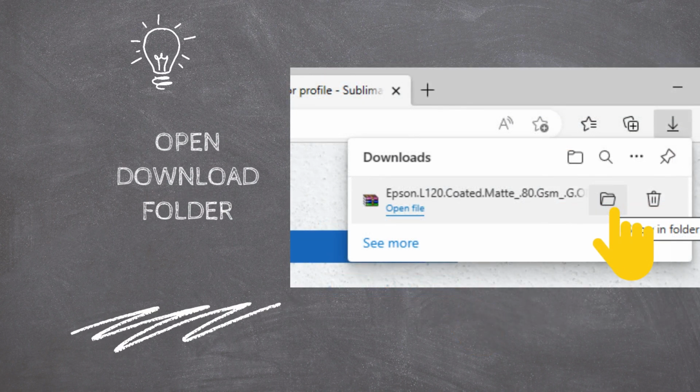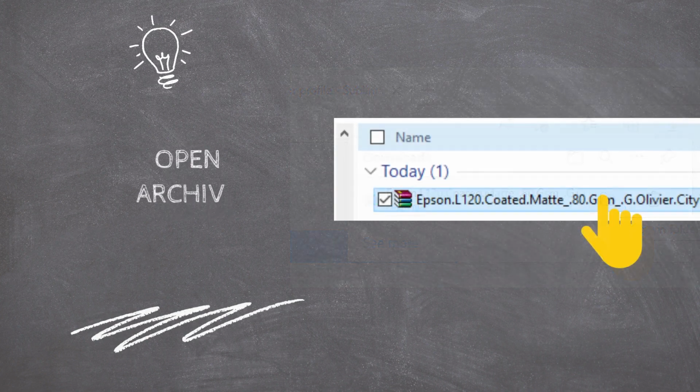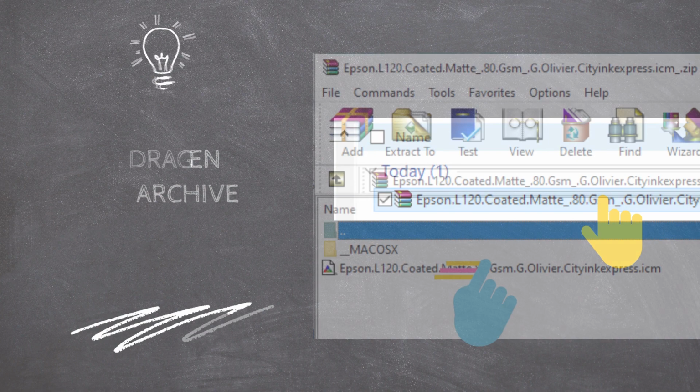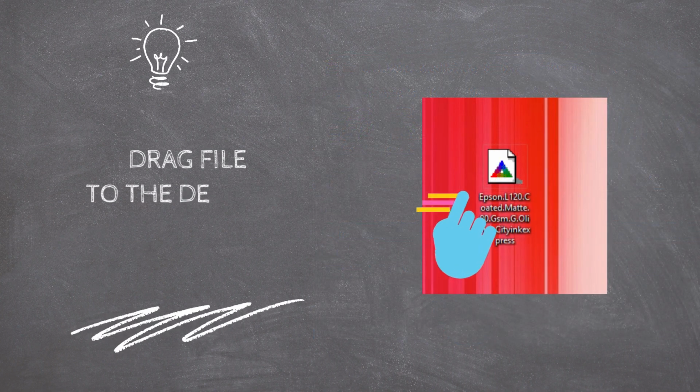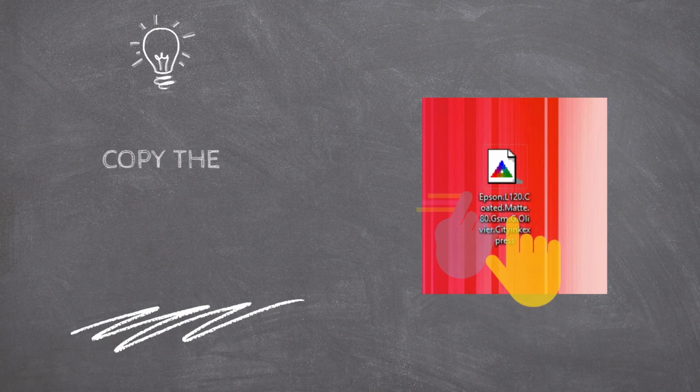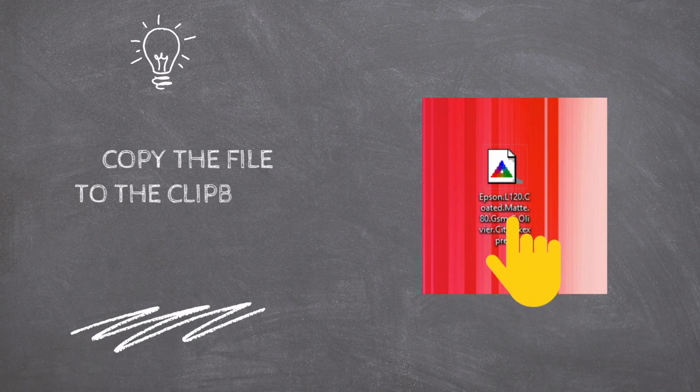As soon as the file has downloaded, open the Downloads folder and double-click on the archive to open its content. Then drag the file from the archive to the desktop, extract the color profile from the archive. Right-click on the file to copy it to the clipboard.